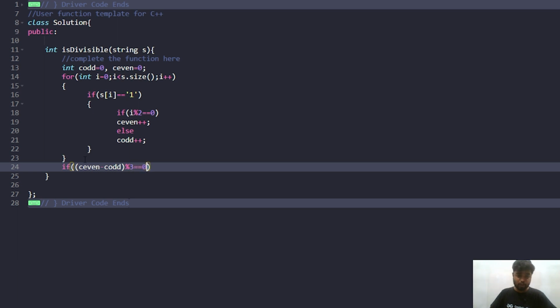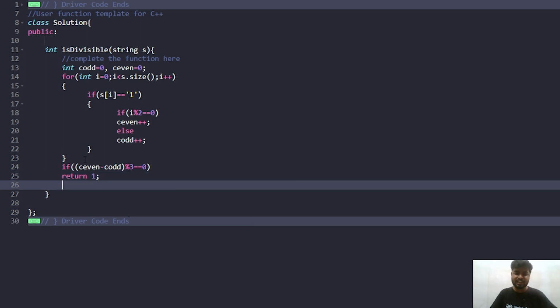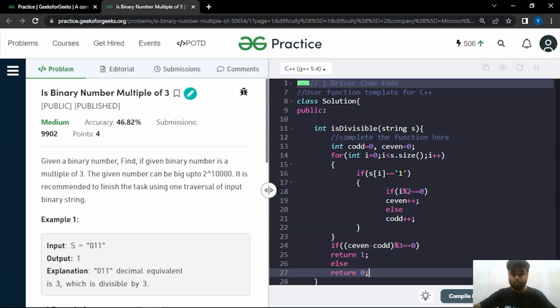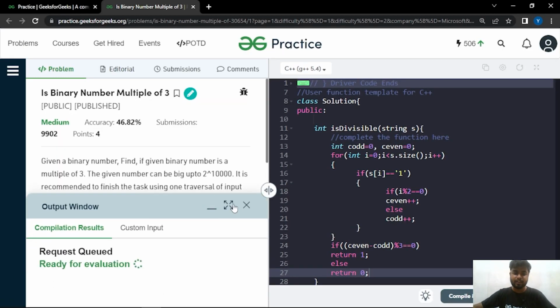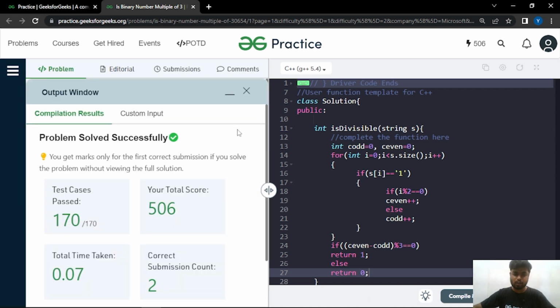modulo 3, if it's equal to 0, if this expression is divisible by 3, then that means the whole number would be divisible by 3. In that case, as I mentioned, I'll return a 1, indicating that the number is actually divisible. Otherwise, I would return a 0, indicating that the number is not divisible by 3. Let us try and quickly compile this code to see if there is any error. Okay, so it seems to work on the samples. Let us try and submit this code as well. So you can see that our solution was able to pass all the test cases.